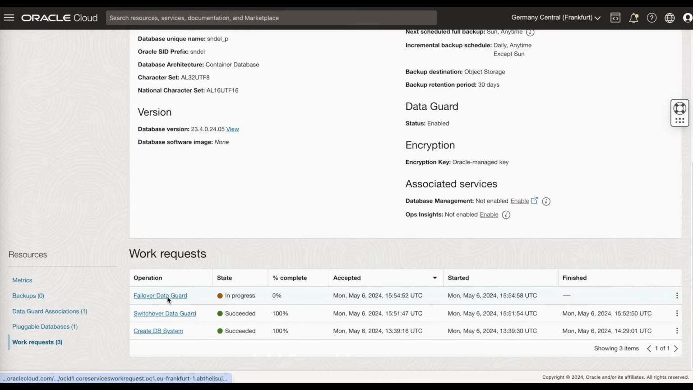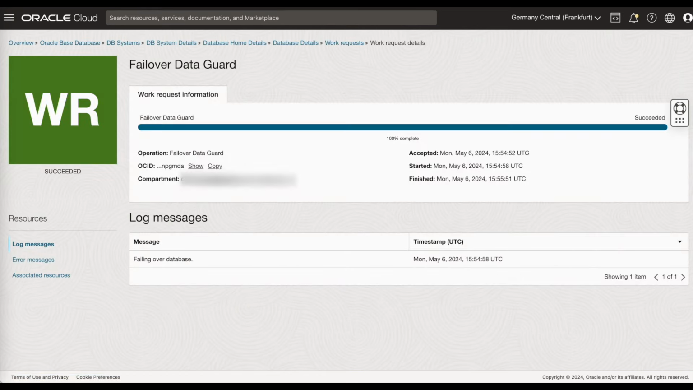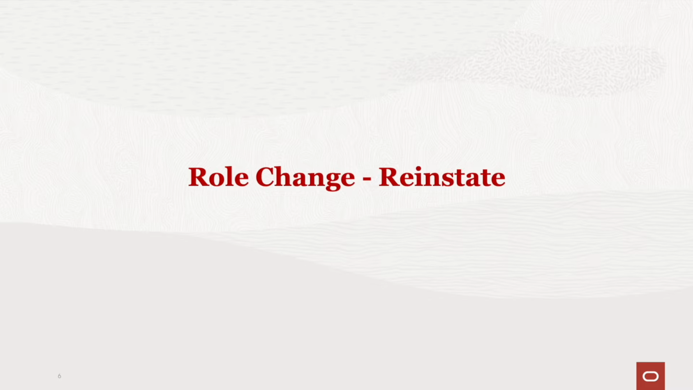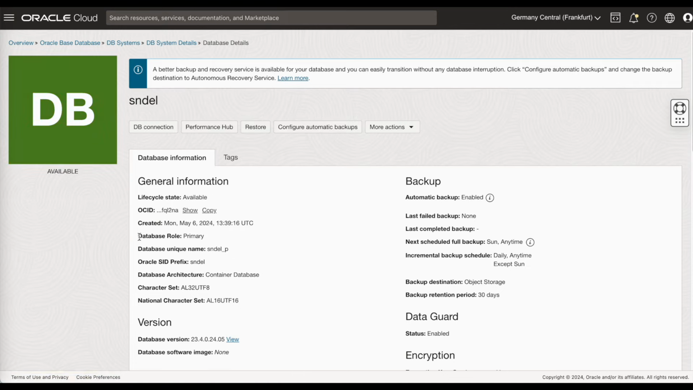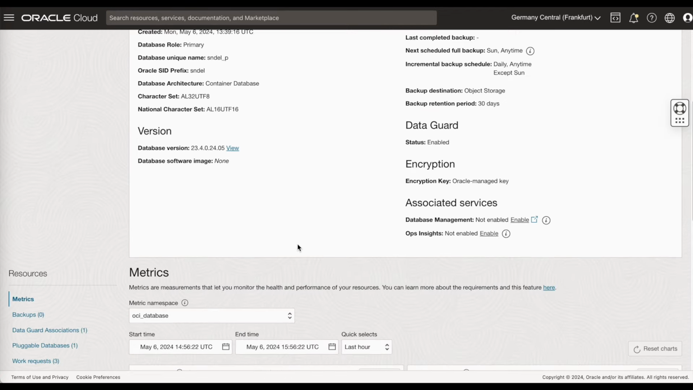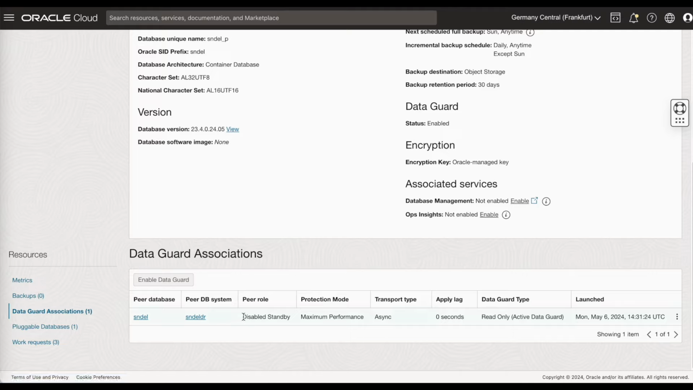You can monitor the work request. Okay, so as you see, the failover is successful, and we shall now see how to reinstate the failed standby database, which is now a disabled standby. After the failover, the database role has changed to primary. In the DataGuard associations, you will see that the standby has gone into a disabled state. So this standby is now in Amsterdam. If there's any major issue, you can fix the issue and then click on this reinstate option.